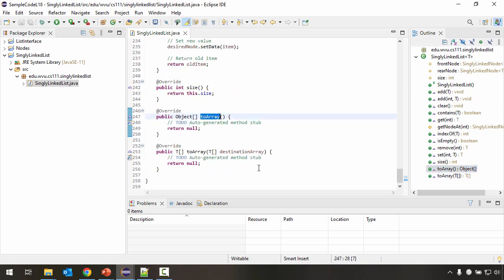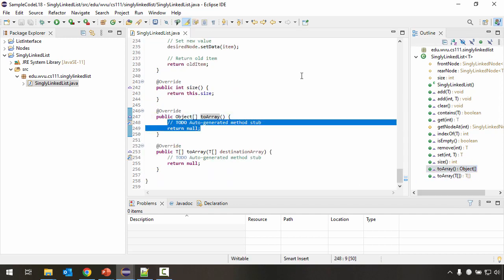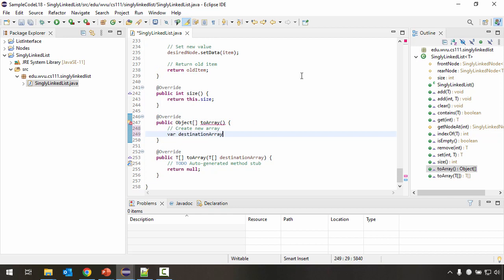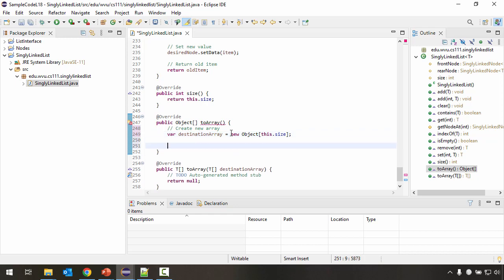Let's finish things up here with our two array methods. I'm going to start off with the one that does not take any parameters. This one is going to create a new array and use that to return the data. So we'll begin by creating our new array. I'm going to call it destinationArray, and I'm using that name just so that I'm consistent with my other two array methods. That way, destinationArray is the name of the array that I'm going to be storing the values in. I'm going to make this a new array of objects, sized just to fit the number of items in our list. So our size will be this.size.